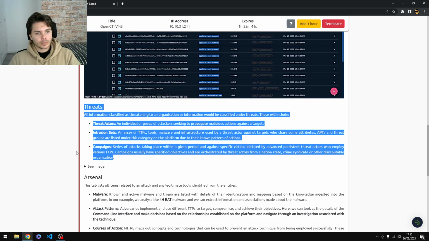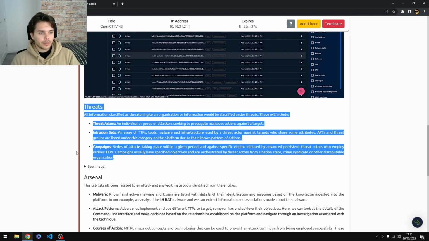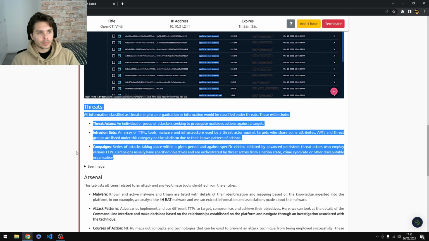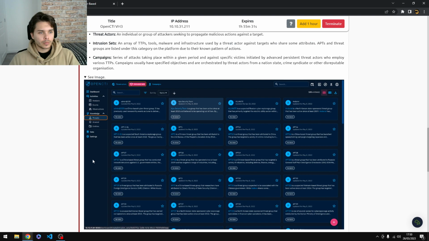Threats. All information classified as threatening to an organization or information would be classified under threats. These will include threat actors, an individual or group of attackers seeking to propagate malicious actions against a target. Intrusion sets, an array of TTPs, tools, malware and infrastructure used by a threat actor against targets who share some attributes. Actors and threat groups are listed under this category on the platform due to their known pattern of actions.